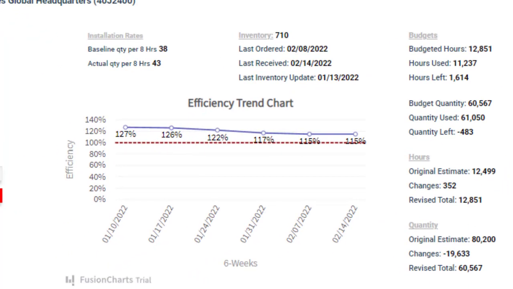And this is a little more information about hours and quantity. It breaks it down into the original estimate, the changes, and the revised total. You'll notice that the total, 12,851, is shown here as the budget. Same with the quantity. Here is the information about material: when material is ordered, received, and when the last inventory update was performed on that material. We'll get into that more soon. Right now, it shows that there's an inventory of 710 feet.